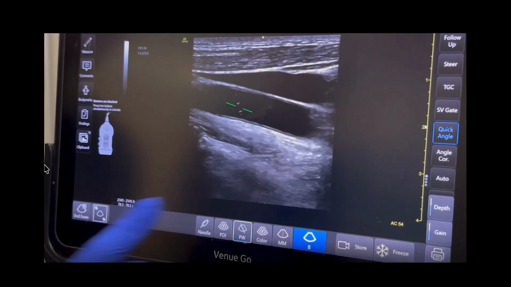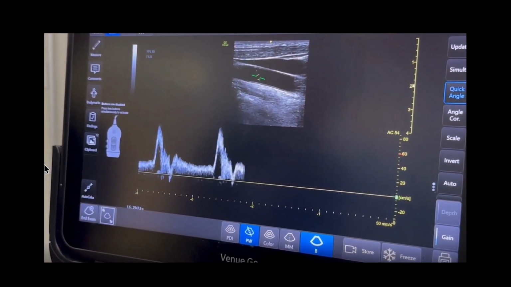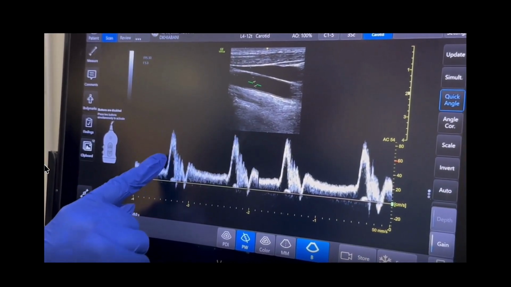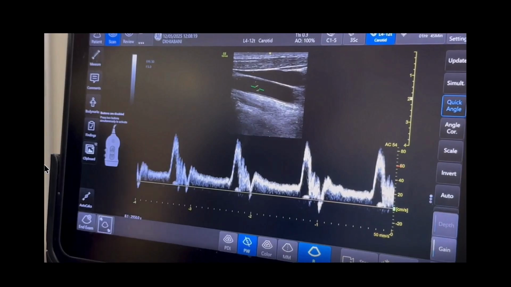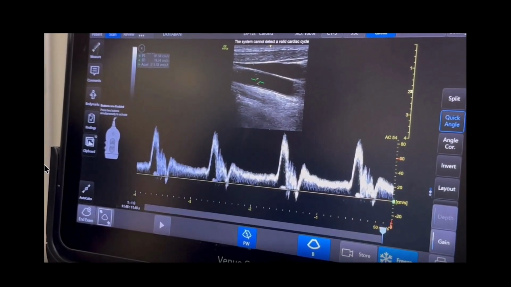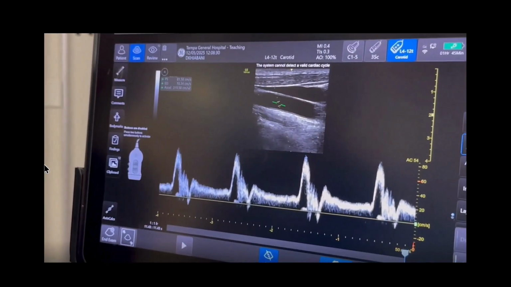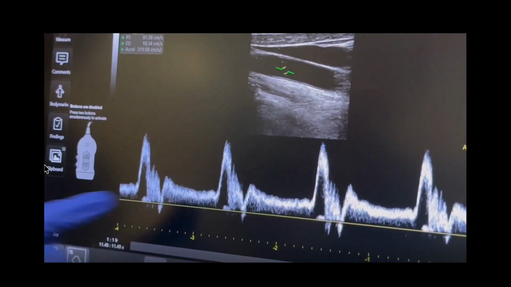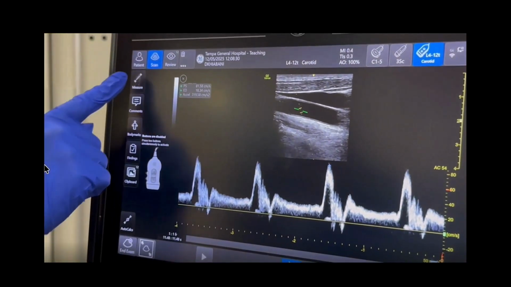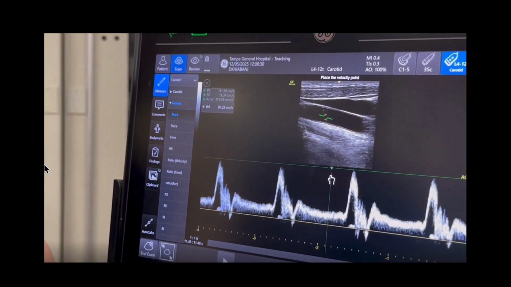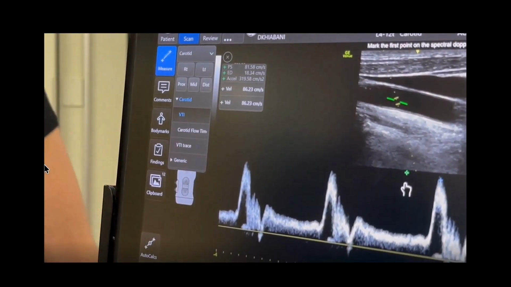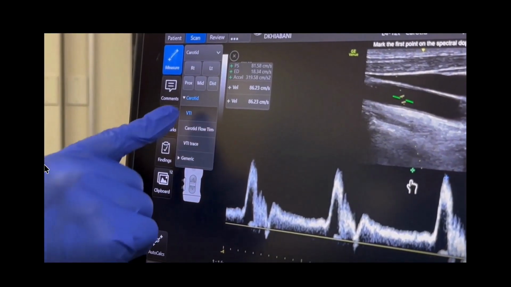Once we have our vessel in the optimal position, we press that pulse wave function, and you start to see this nice spectral tracing pop up with a nice hollow black envelope in the middle. And then you'll freeze your image, analyzing the waveform here, making sure we have a good envelope, good tracing, and then we'll hit measure, carotid, and select VTI.